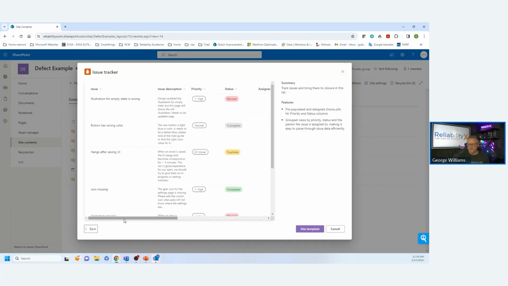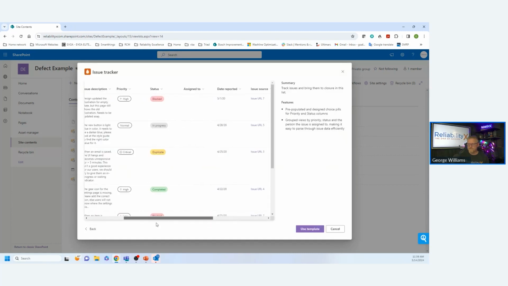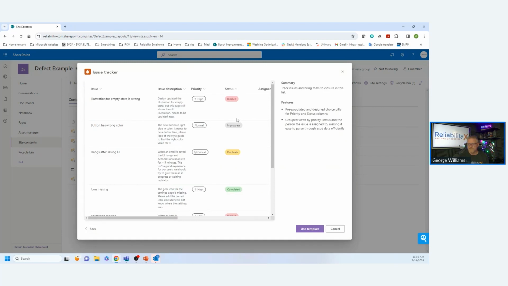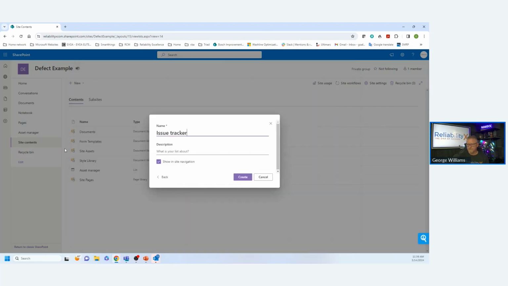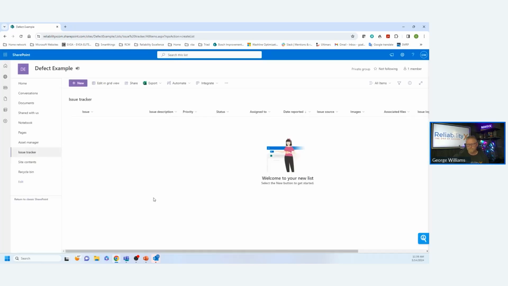Now the issue tracker is just some basic stuff. That's not too bad. We got a priority, we get a status. Wonderful. We're going to add that too. So what's missing? Well, what's missing here is a link between the issue and an asset. So let's make that happen.